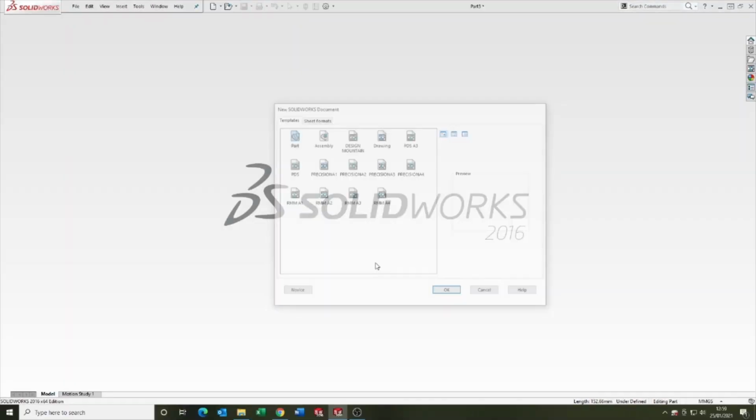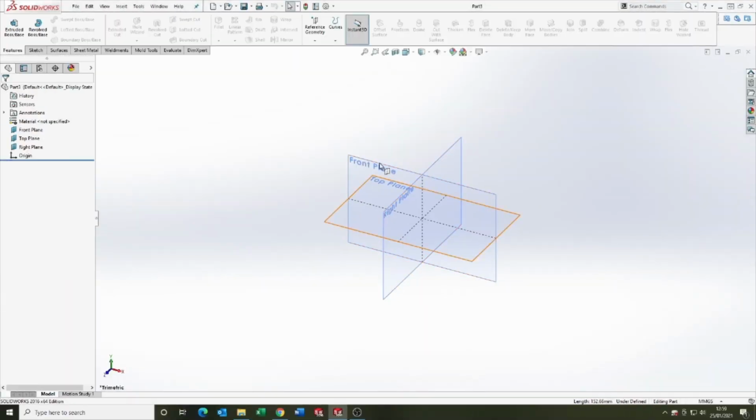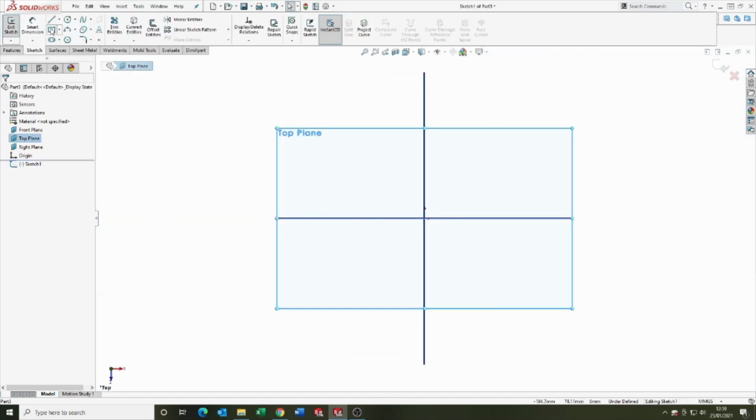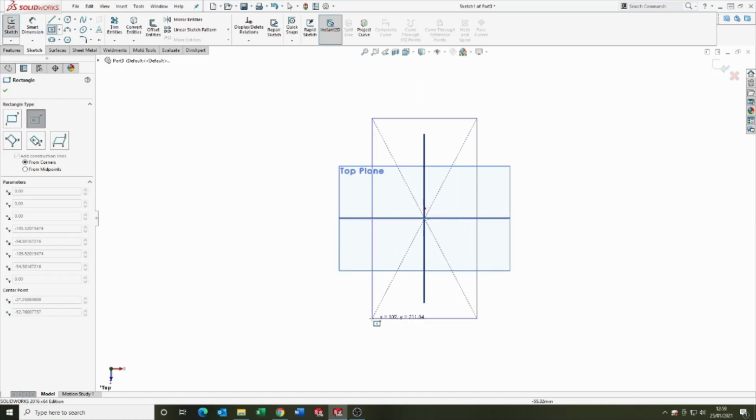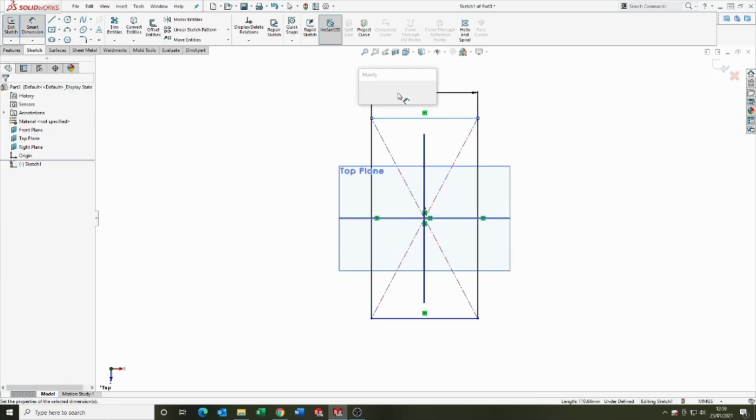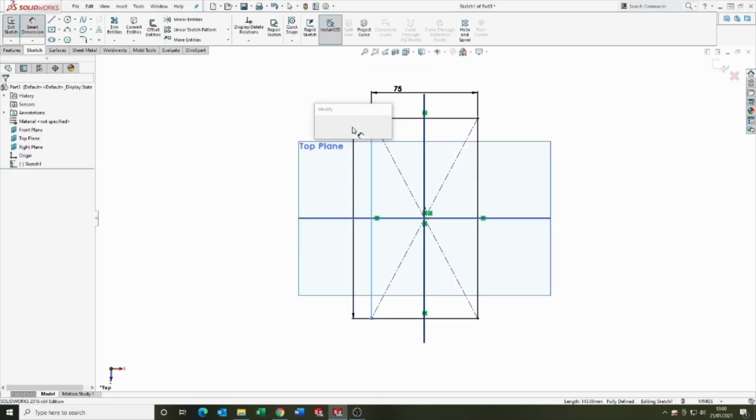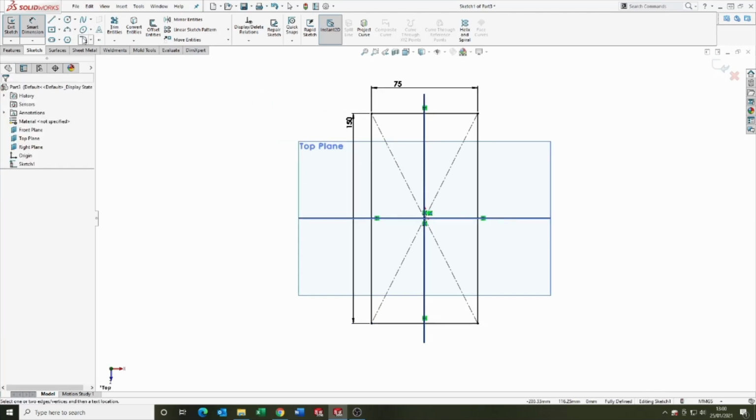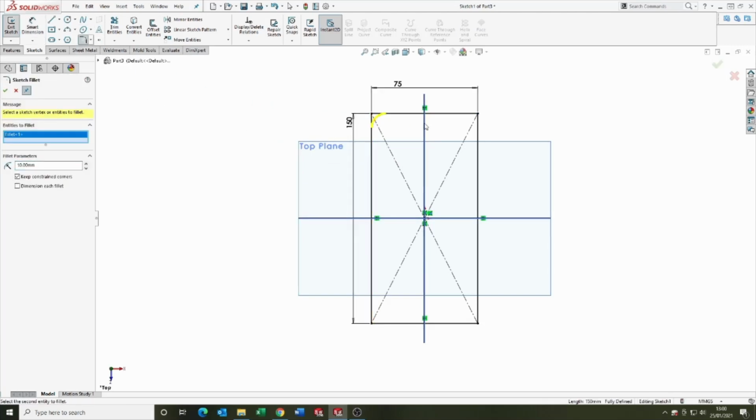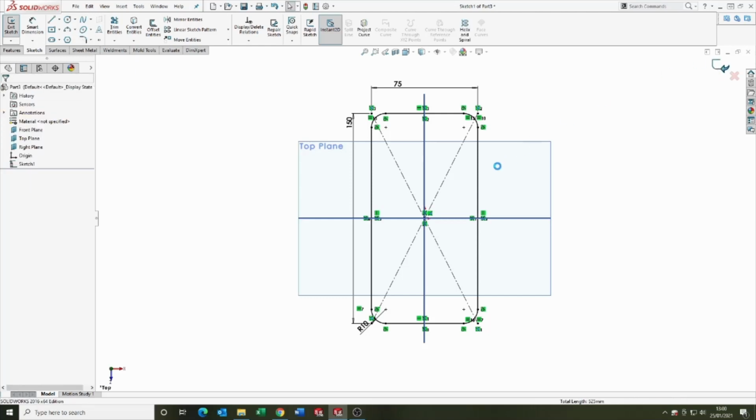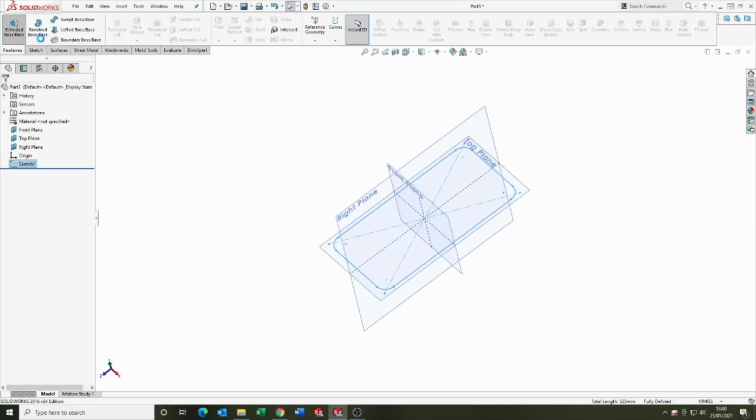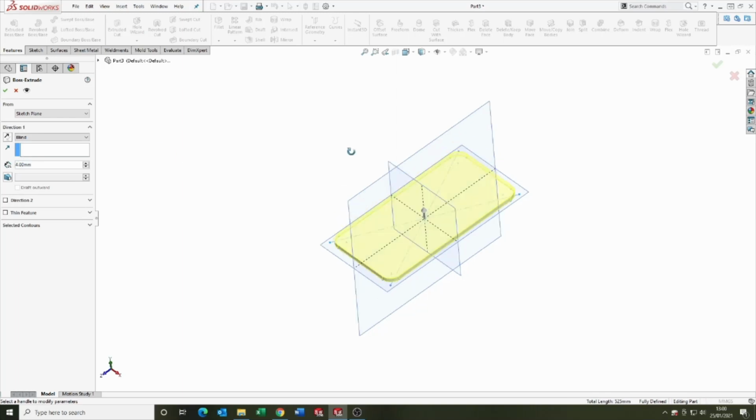Hi guys, so I'm just going to jump in and start a new part. I'm going to select the top plane and sketch a centre rectangle that is 75mm wide by 150 high. I'm going to select the sketch fillet tool and apply a 10mm fillet to each corner of the rectangle. Exit the sketch, go to the extrude, select 4mm and go in one direction.